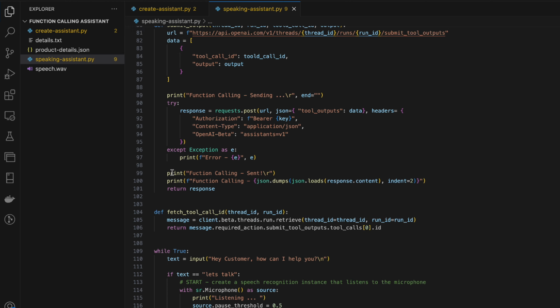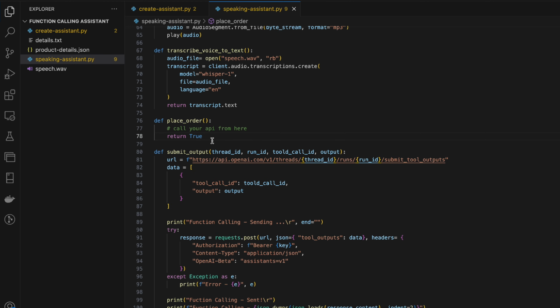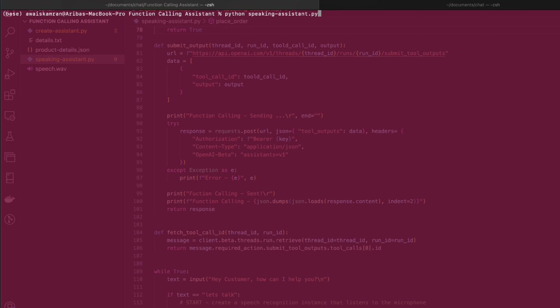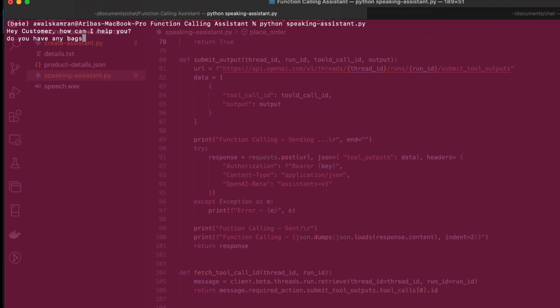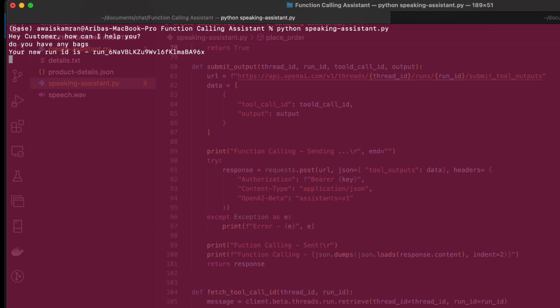Let's check our function real quick. Placeholder function, perfect. Python speaking assistant. Okay, so let's see. Do you have any bags? Just to check if it's responding.